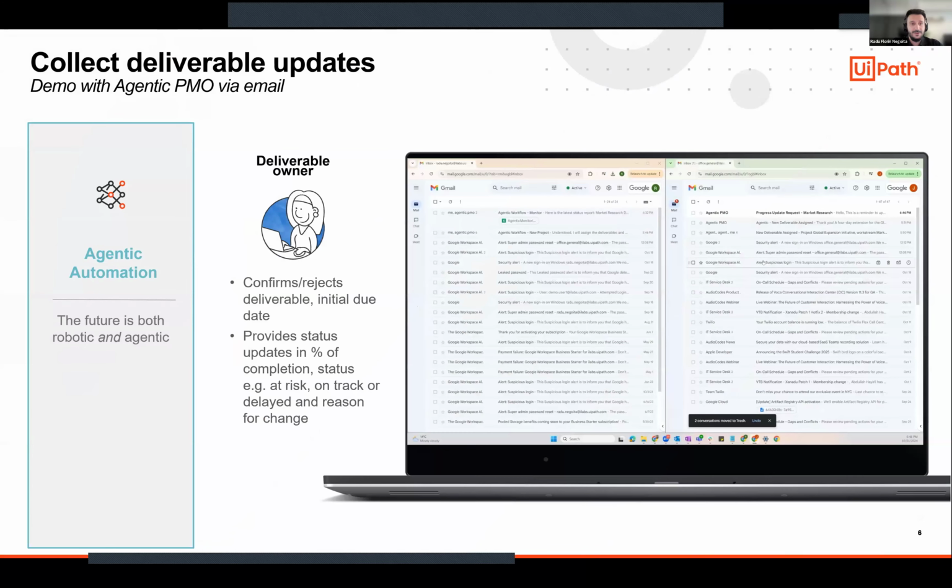This is the first scenario. The second scenario is going to have the collection of the deliverable updates. So the deliverable owner is going to confirm or reject the deliverable initial due date and provide a status update in percentage of completion status and other types of information that are required for the project.